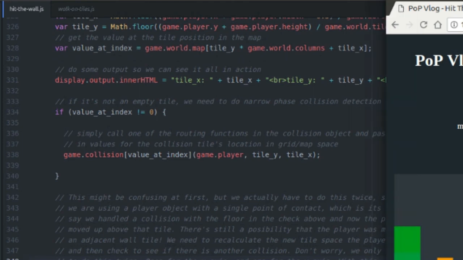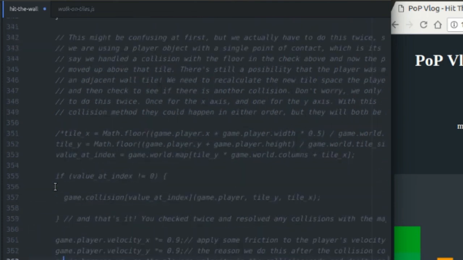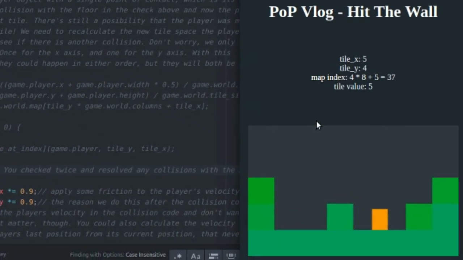The only other thing is that there may be collision on only one axis. Before I explain, I'm just going to show you what happens here, because I basically have to do the same code twice. So if I come here and I comment this out, just like that, and I refresh my example, do you see that now I'm moving right through that tile there?